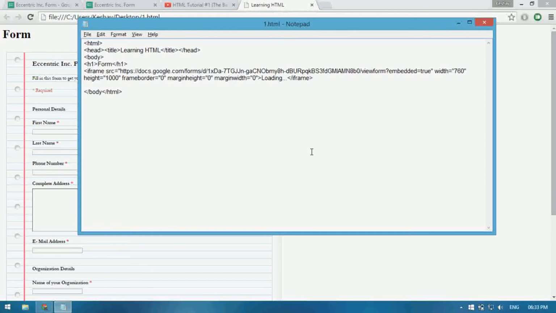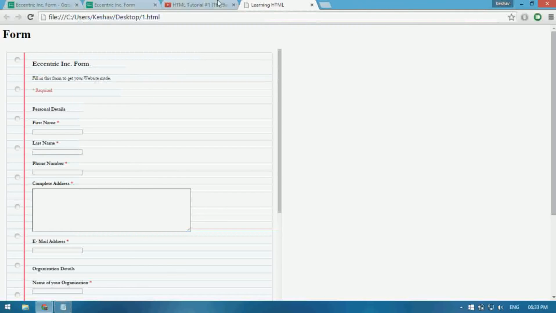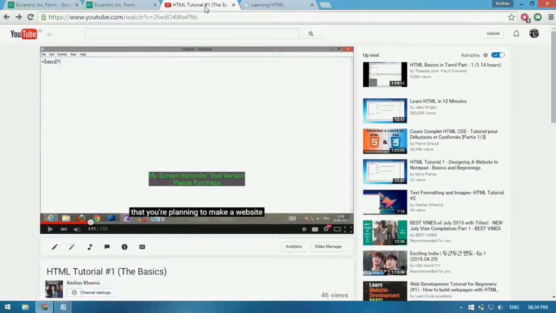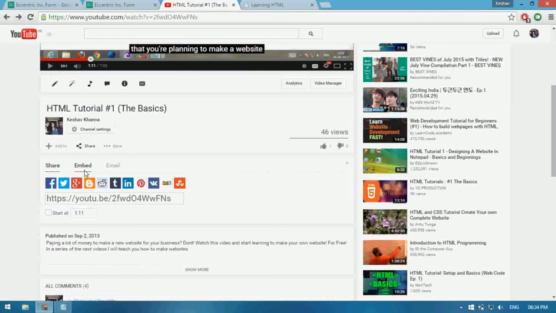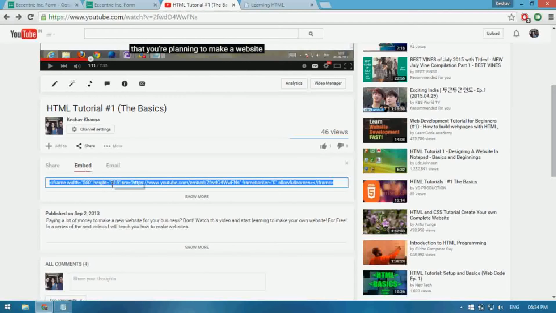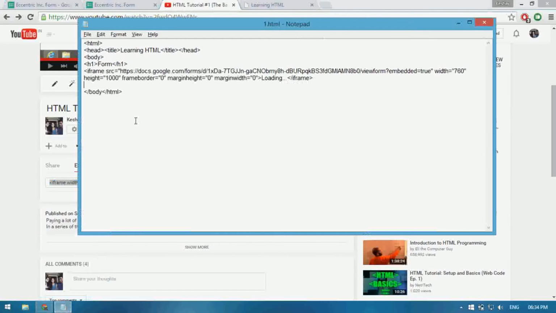So the process of embedding a video is pretty much the same, only right now we'll get the embed tag from YouTube. So I selected this video, and you can see the share option below every video. Just click on that, click on embed, and you see the iframe tag again. Just select the entire tag, copy, and just paste it below the first iframe tag.